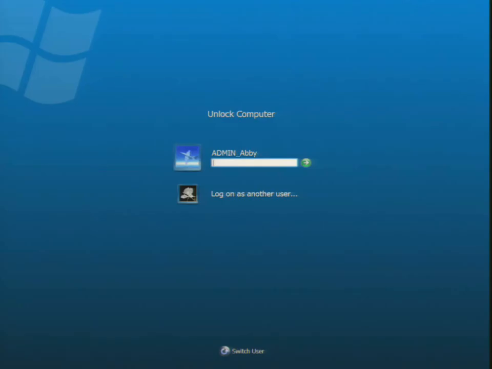The demo machine. So what I've got here is Abby, and I'm going to log in as Abby, and well, in theory I'm going to log in as Abby. Let's try on this machine.